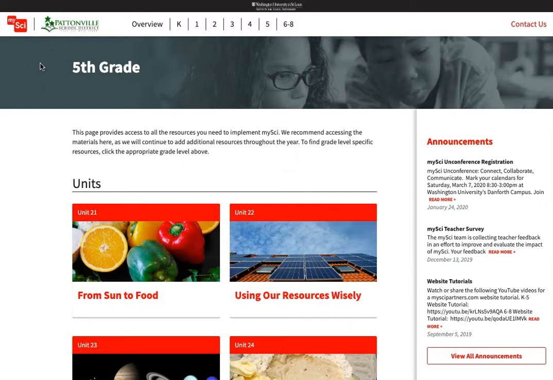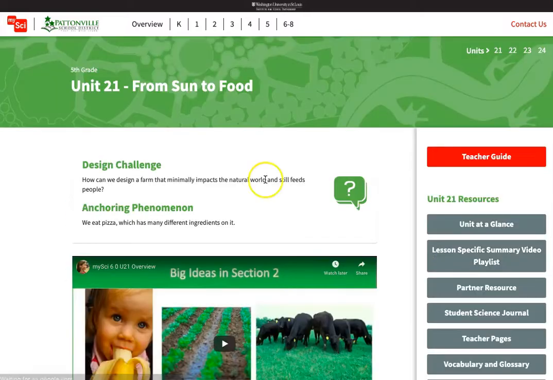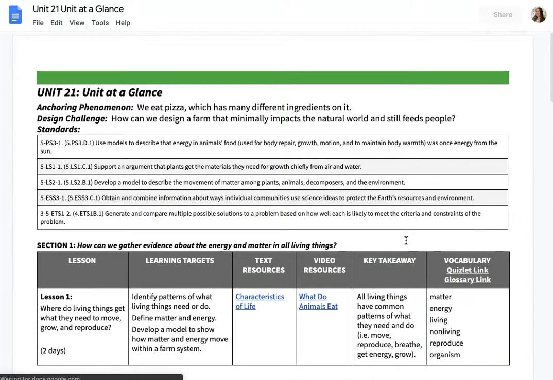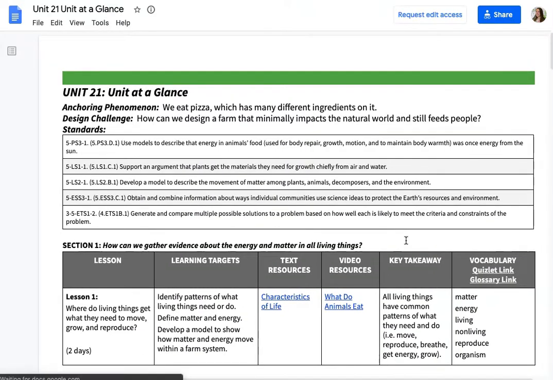Hi, mySci teachers. We wanted to highlight a few resources that might be helpful as your school district might be transitioning to online instruction. If you head into your unit, on the main page, you have this button called Unit at a Glance.